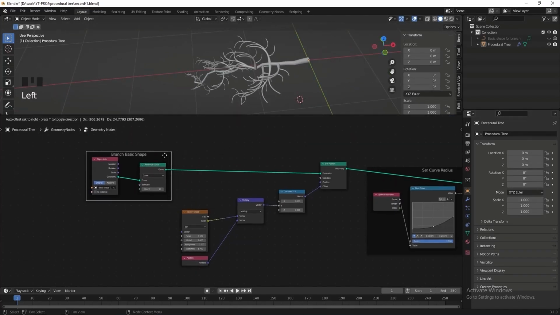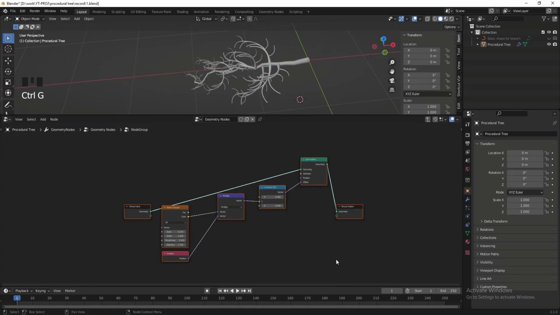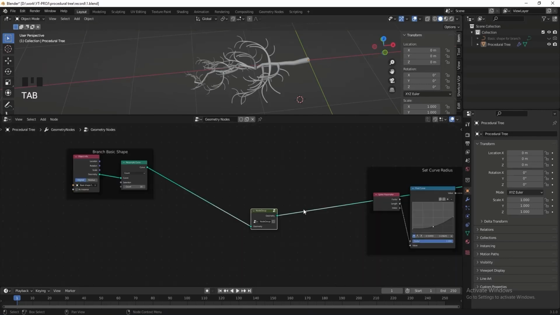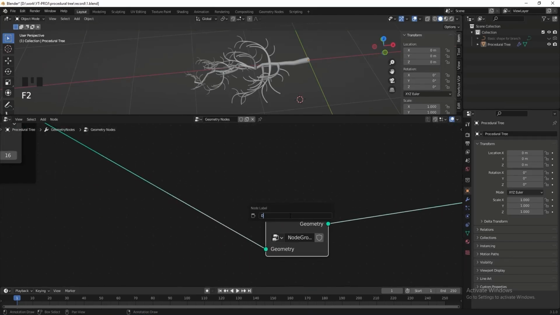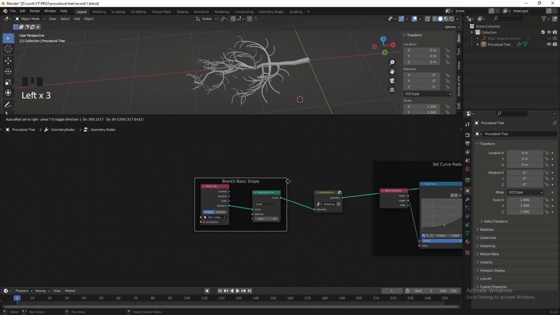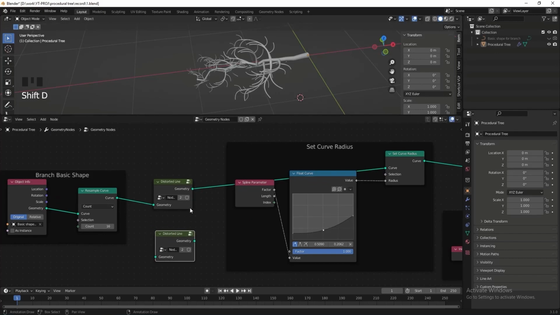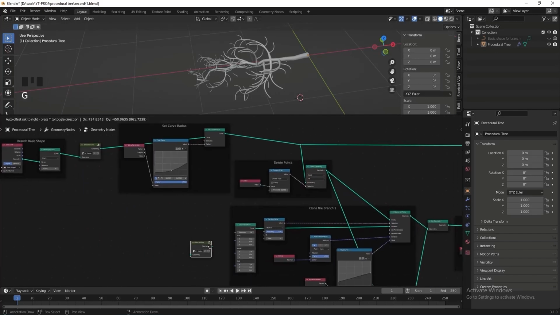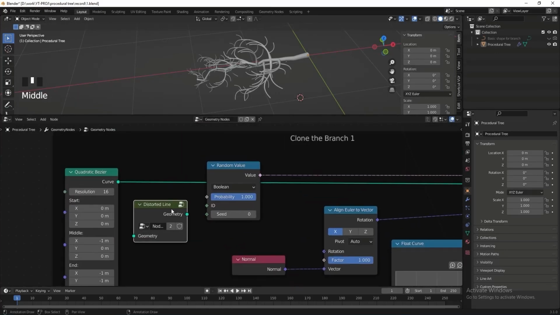Okay, then select all these nodes, press Ctrl G to group them, press Tab to go out to the parent node, then press F2 and rename this distorted line. Okay, now copy it. We need to apply it for branches 1 and 2 as well.